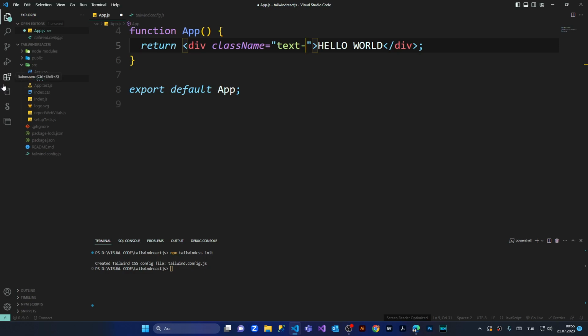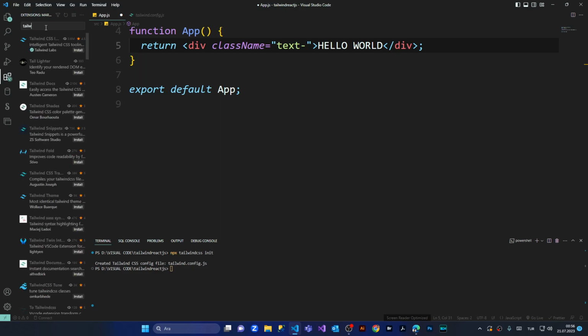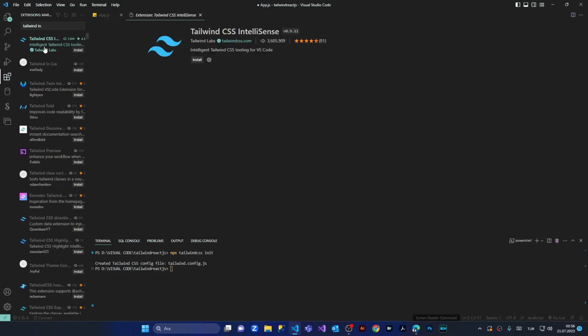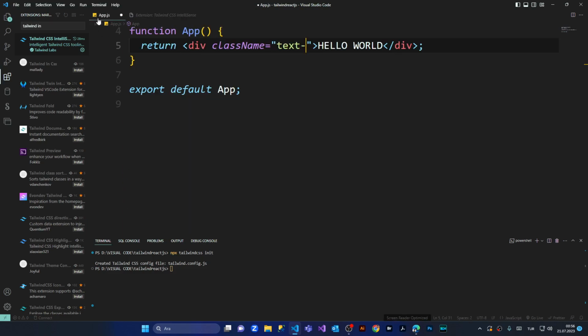installation. In order to do that, we have to go to extensions here, and from here to search the following: Tailwind IntelliSense. You see, this is the first package. We click it. It says install it. We have installed it, I think.